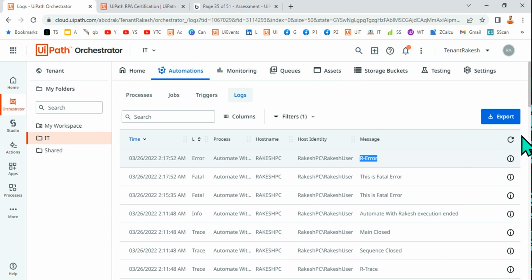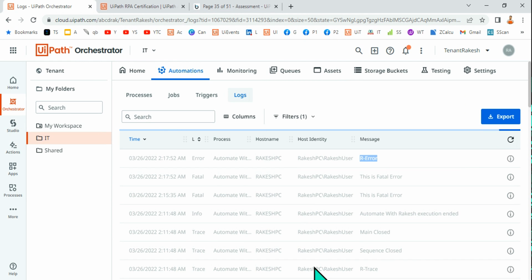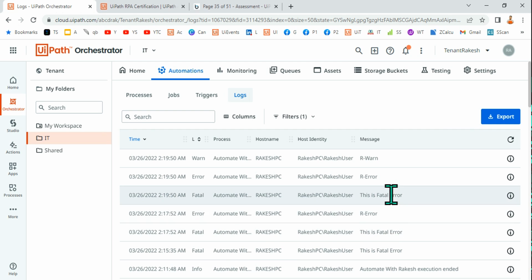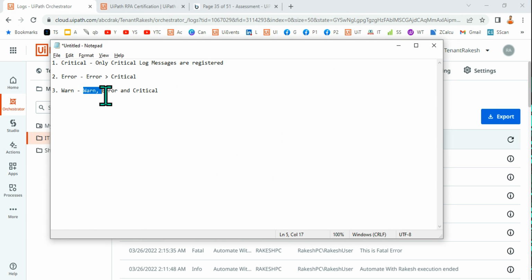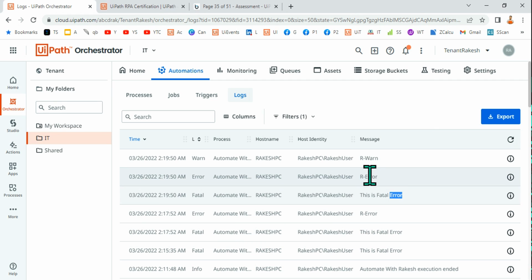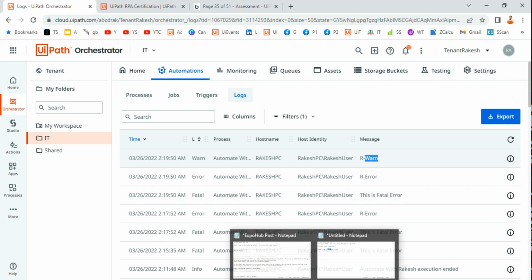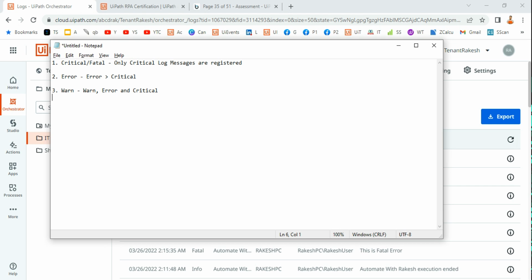Let's go back to Orchestrator, refresh it. Okay, so the last time it was R error, right? Now if you see at 2:19, look at the time difference. So this is where it started. The fatal has been logged, error has been logged, warning has been logged. Clear? Critical and fatal both are same, remember this. So 3 things have been registered: fatal, error and warn. Clear?